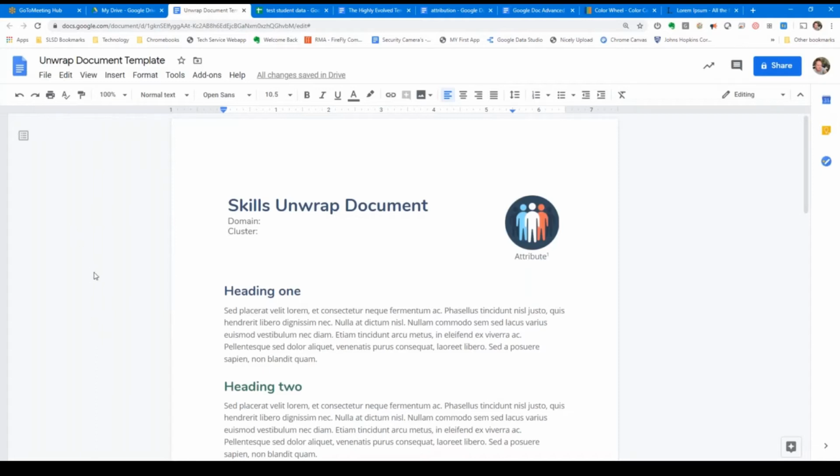Oh, Jolyn just piped up: the reason you would do different odd or even is if you print it double-sided, the header would only be on one side of the document.